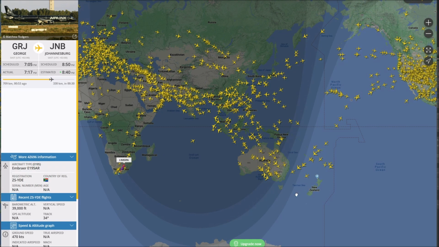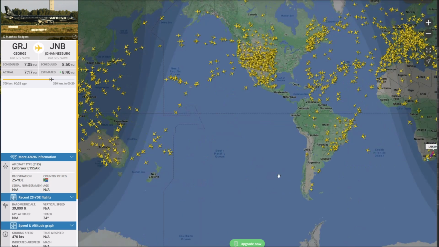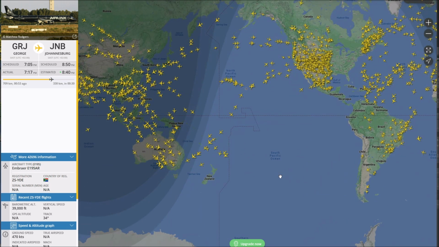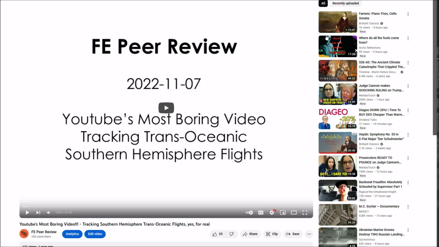I don't see any in the air at the moment that are going from Australia to South Africa or Australia or New Zealand over to Argentina, but they do happen two or three times a week. They're not every day. So I encourage you to do a little research and find some of those flights and watch the paths that they take on Flight Radar. Now, I actually did a video about a year ago where I watched and tracked some of those. YouTube's most boring video, tracking transoceanic Southern Hemisphere flights.